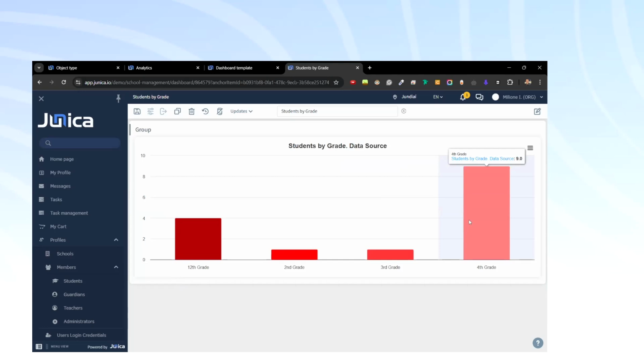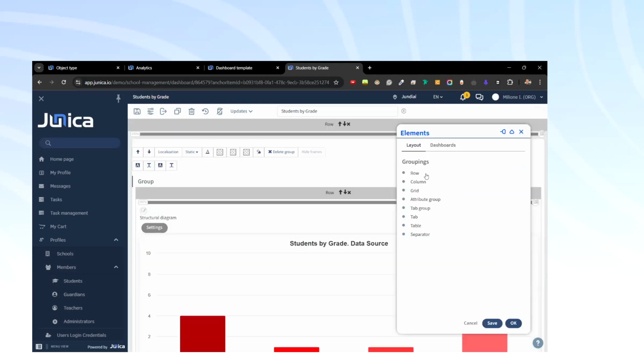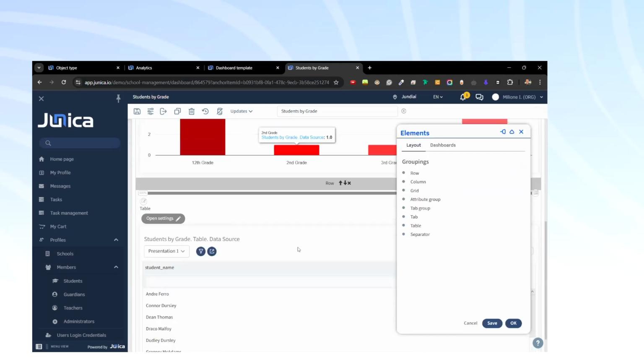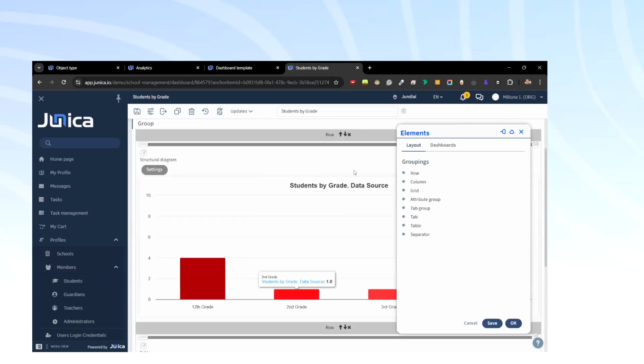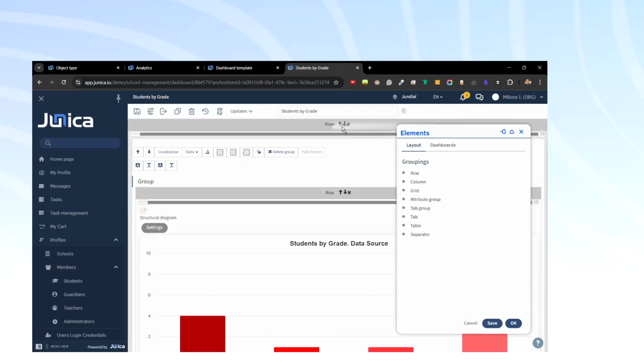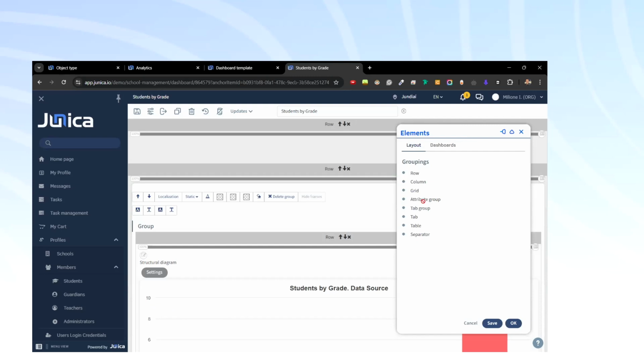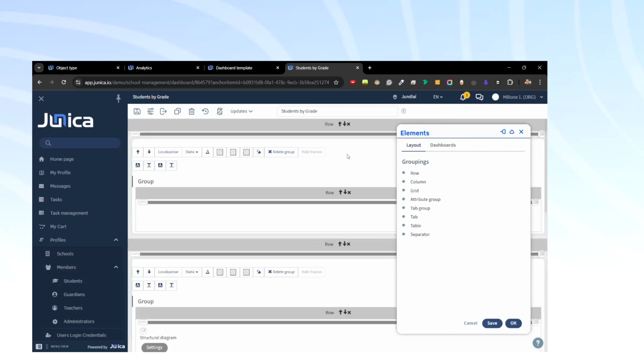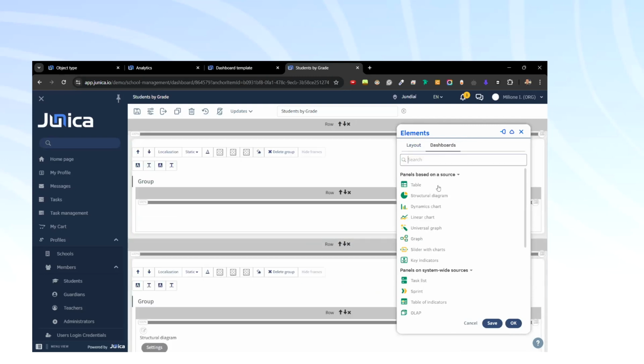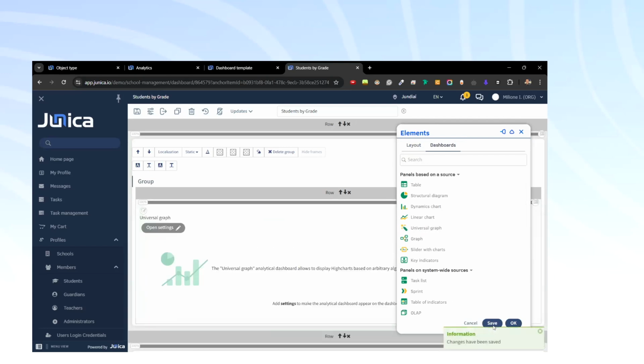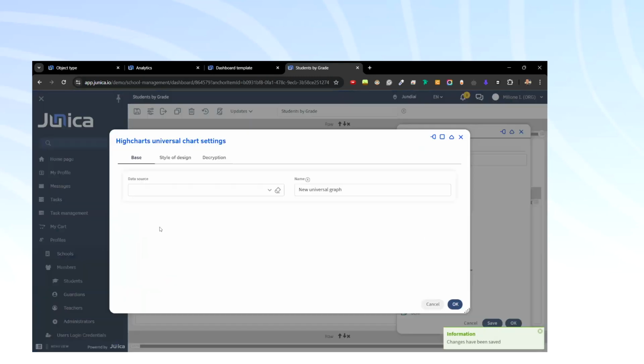Okay, very quickly, let's now jump to the second way, to create this JavaScript chart. So let's leave everything here as it is, create a new column, a new attribute group, and then let's drag and drop the universal graph. Let's save everything and see what we have here.